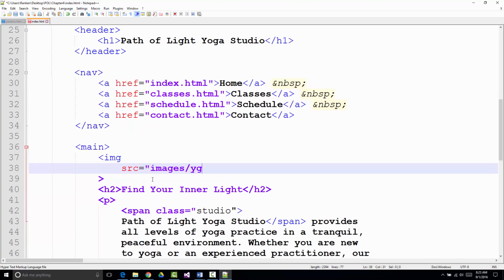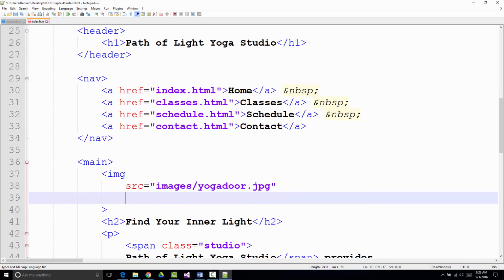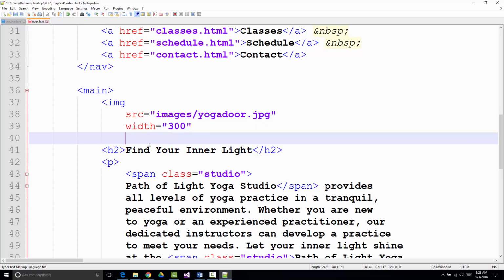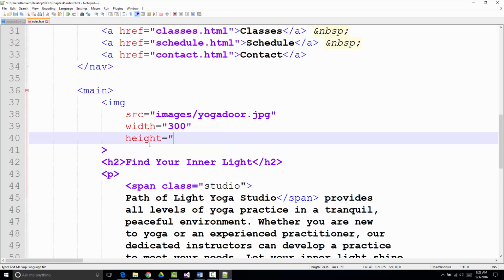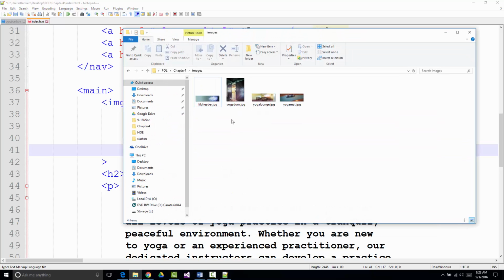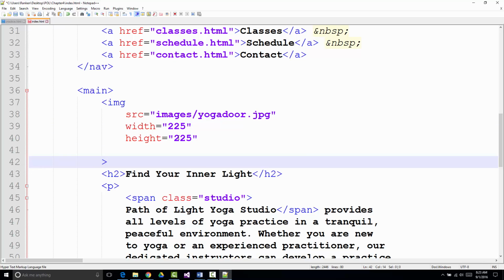So what I want to do, source equal images slash yogadoor.jpg. I like to put each one of these tags on a separate line. You don't have to do that. So source equals this, width equals, I think it was 300. Height equals 225. Again, I believe those are right. I should look one last time. No, it's 225 by 300. I got them in reverse. Sorry. That's 225 and that's 300.